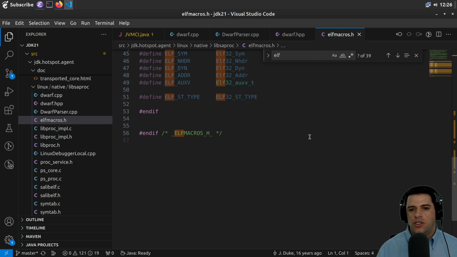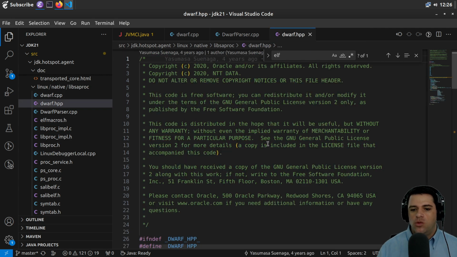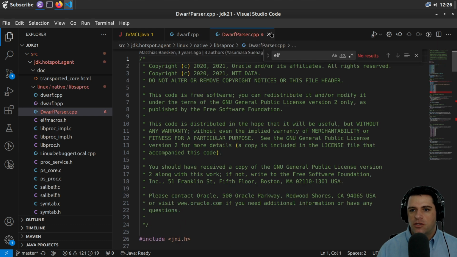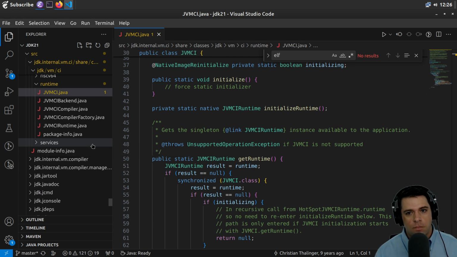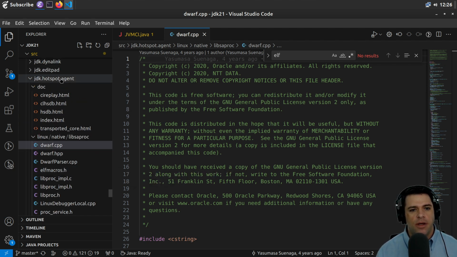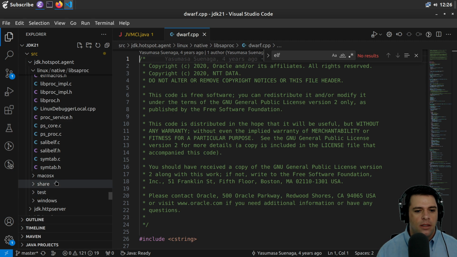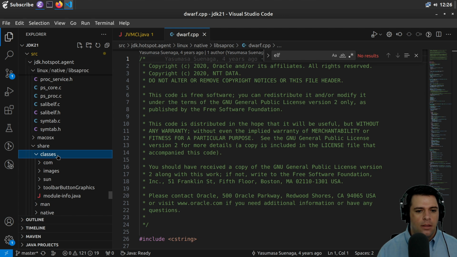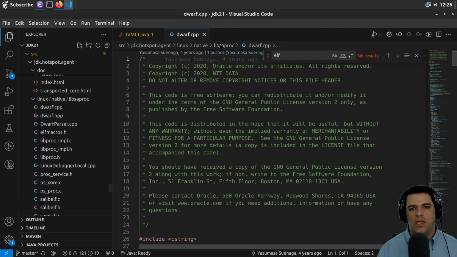Here's elf macros. This should be just stuff defining useful things. Here's dwarf. This should be debugging stuff. I guess we'll ignore it. Dwarf parser. And then, so I think that maybe this Hotspot thing is mainly about debugging. Here's replay. Oh, that's at least the information about replay. Okay, I think that is mainly debugging stuff.